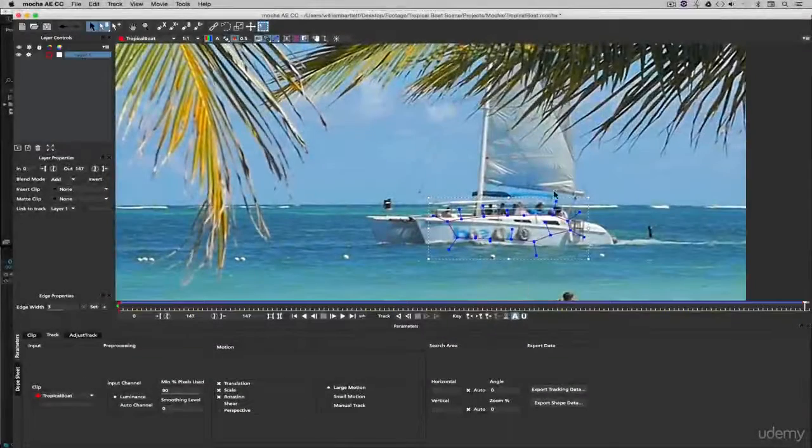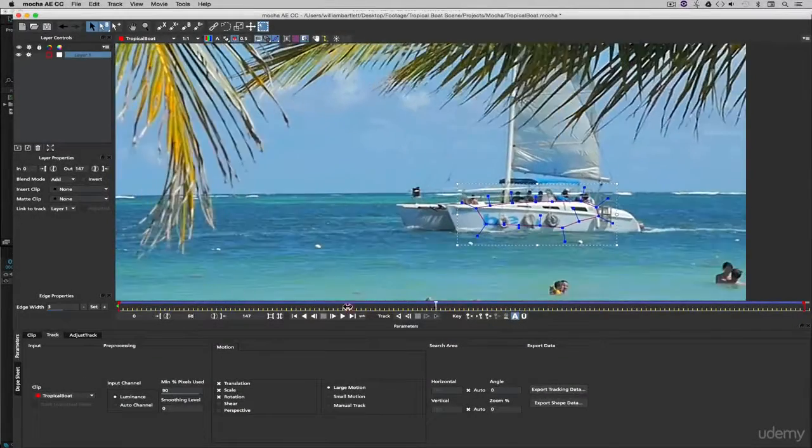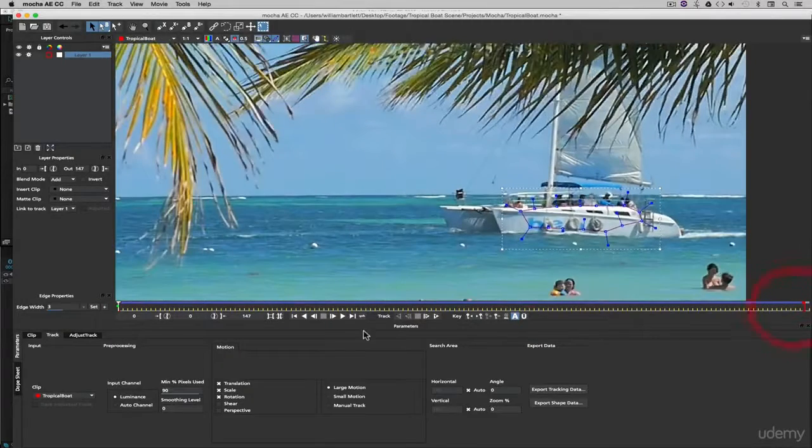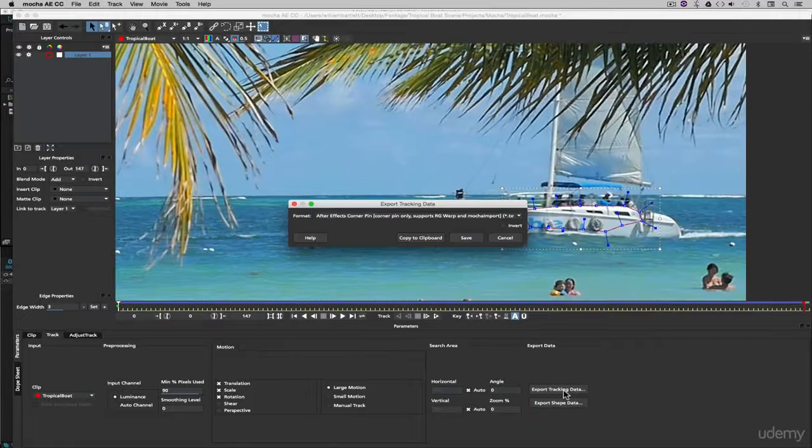Okay. So now that it's done, we can just verify that that track is absolutely perfect, and it is. Okay. So what we can do is go down here, export tracking data. We'll click this. We have a few different options here. So we have corner pin that supports motion blur, and we have After Effects transform data. So for this one, we will just use this transform data.